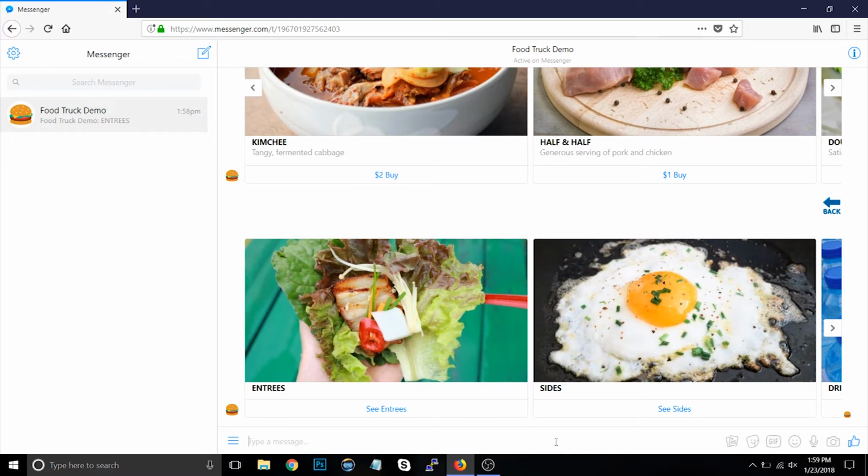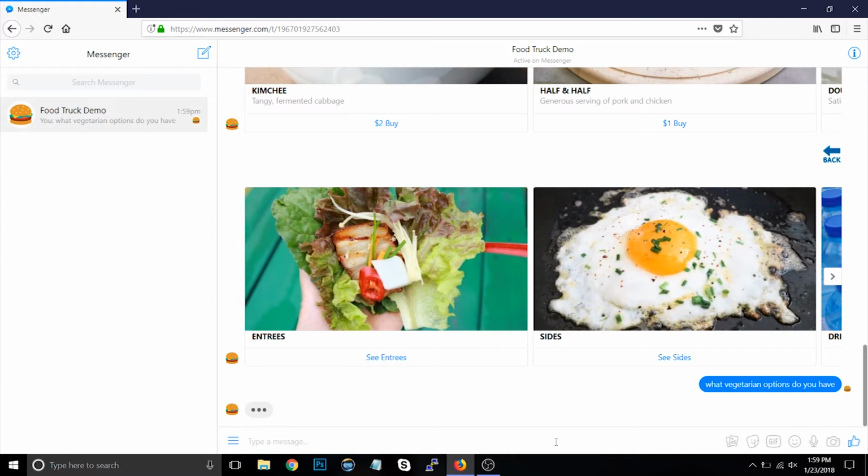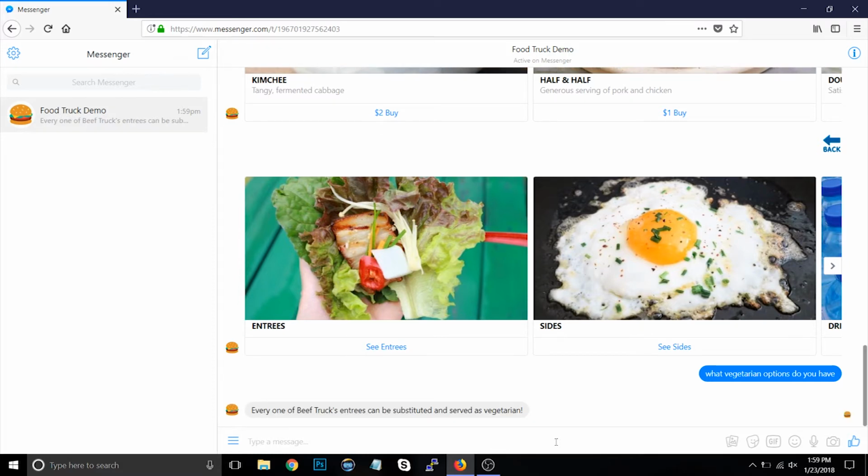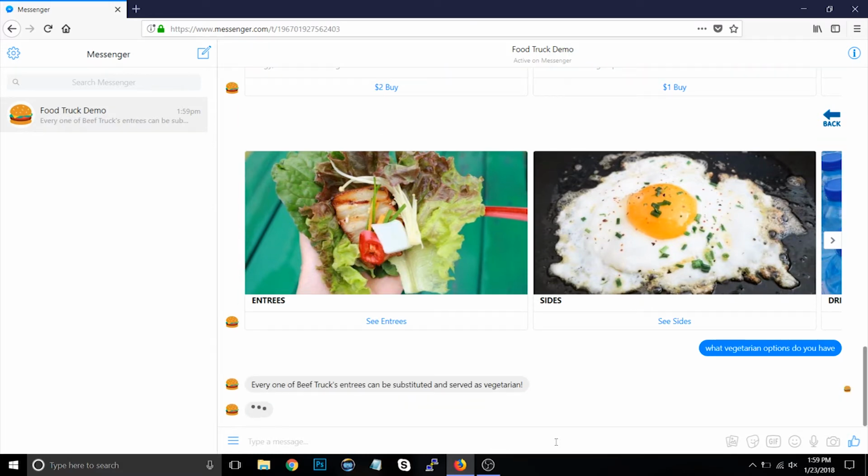So let's say, for example, I want to know what vegetarian options do you have? I can type that in, and within just a second here, it's going to respond back saying, hey, these are the options that we have that are vegetarian.